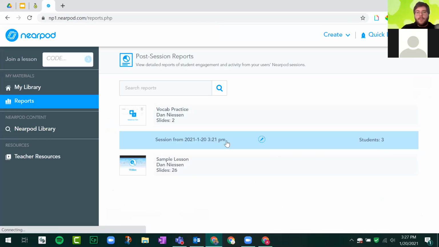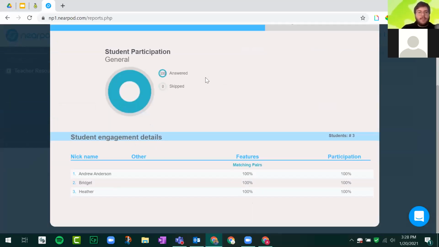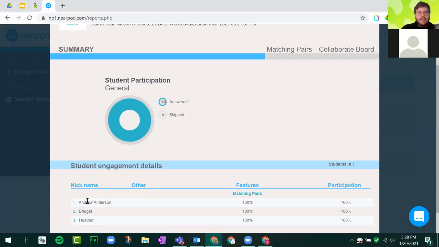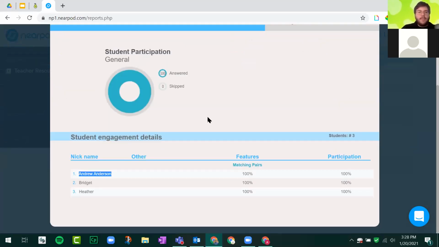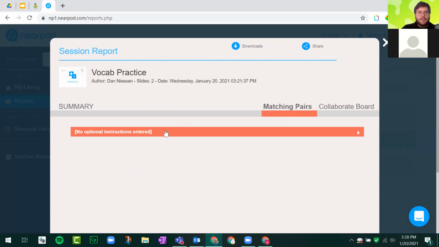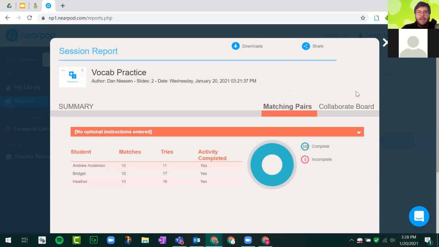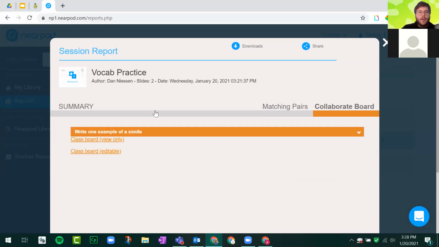And we can open it up, and we can see exactly how everybody responded. So if I want to go back and see exactly how well Andrew did, I can see that. I can go and see how he did on these different activities. If I go over to the matching pairs one here, I can see exactly how many matches each person got, how many tries they got, and whether or not they completed it. And then the same thing for the collaborate board.